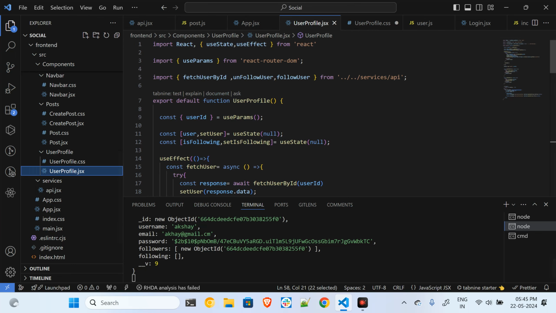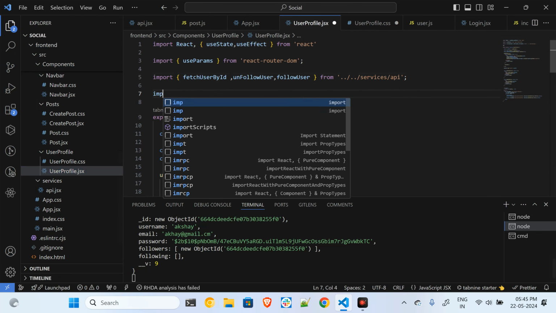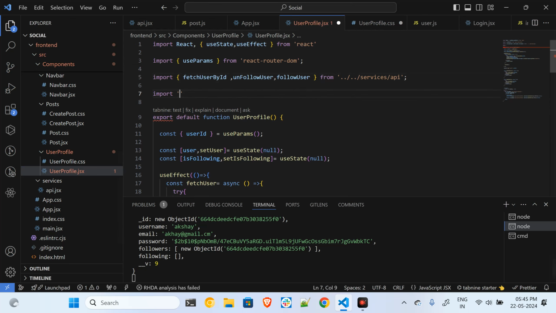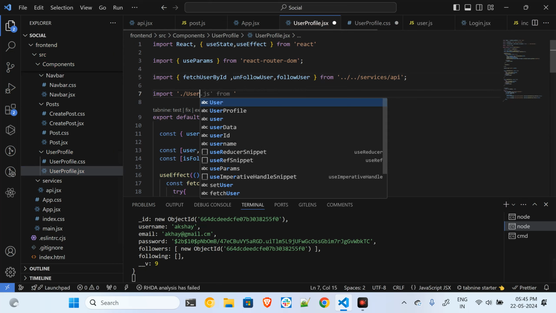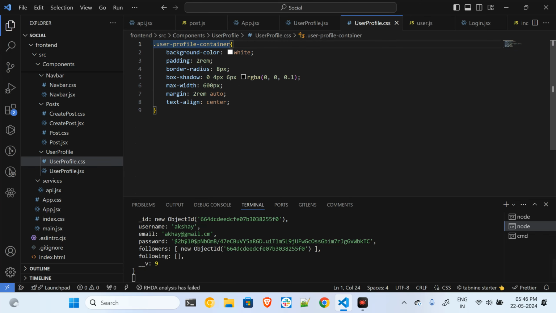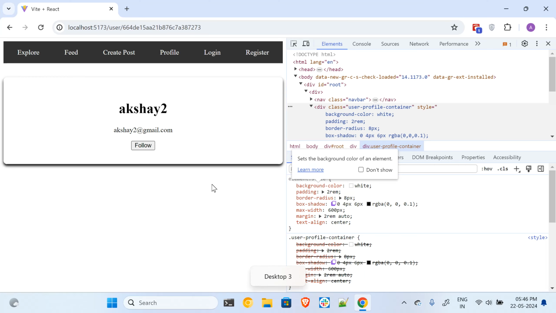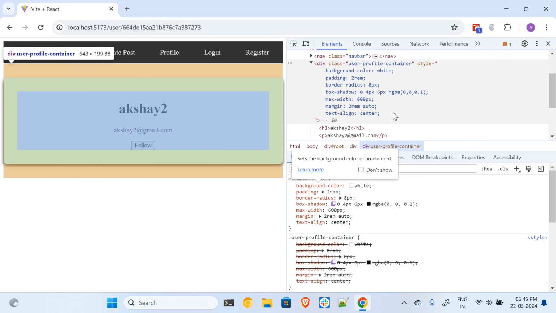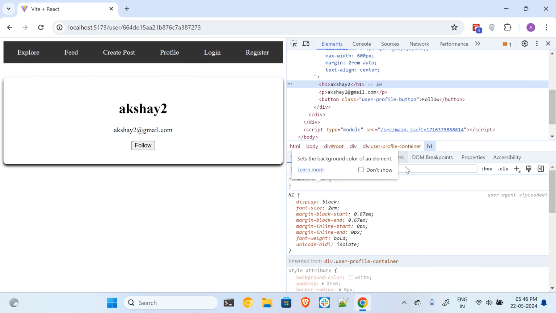And I just so I've imported the file. Now I have to import the style file. So I will do that. User profile dot css. Let me just save this. And then I'm having the username over here.